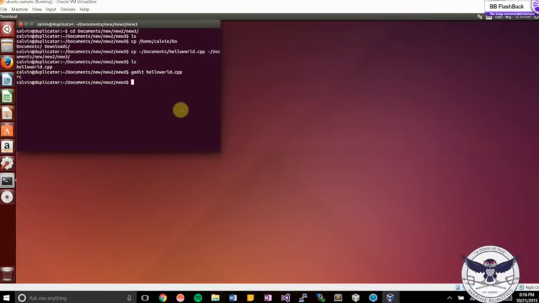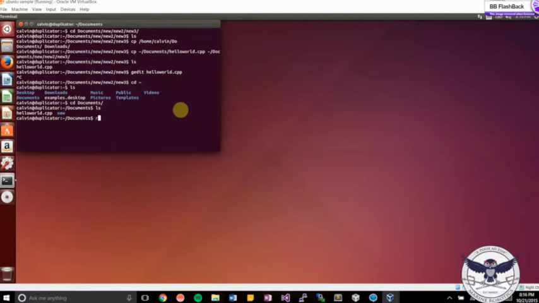So now let's say I'm back in Documents, and I want to delete the Hello World from here because I have it in this new folder. Well, I'm going to type in rm Hello World, and now it's deleted. And rm is your remove function. So now ls, you can see it's gone.